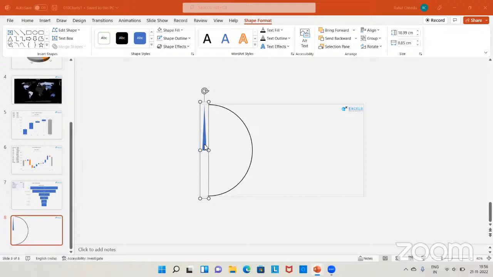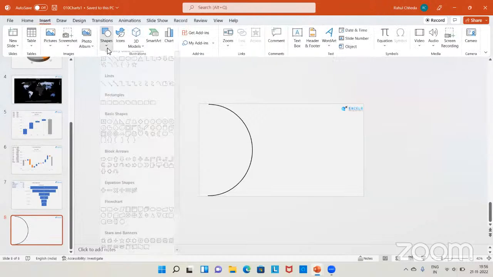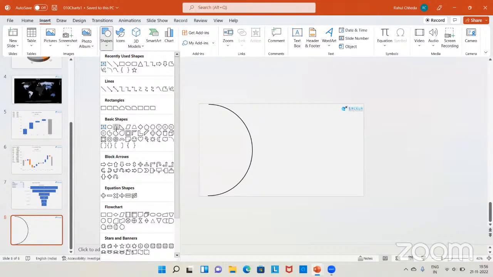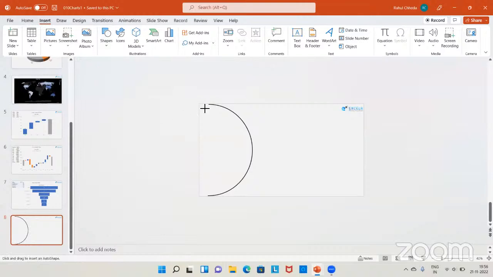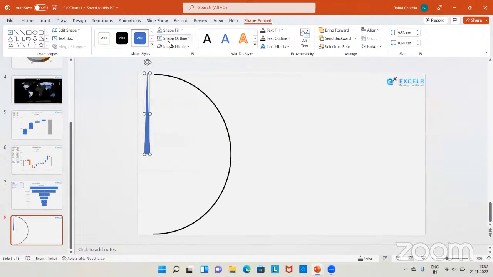So I'll repeat this step of creating the needle with the rotation. First we go to insert, then we select shapes, select the isosceles triangle, and draw it from the edge. As you are dragging it down, as you come to the center of the slide, you'll see a dotted line come. You leave it there, left click, and then select shape outline and select no outline. We don't require the outline.